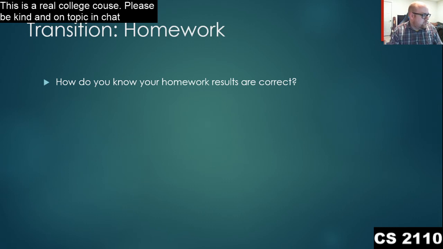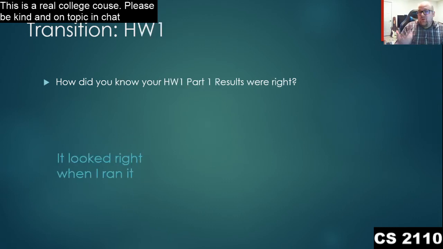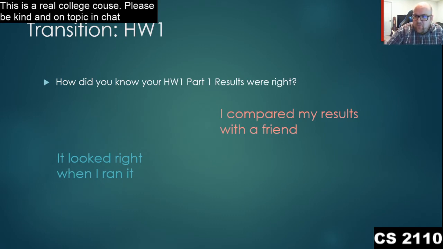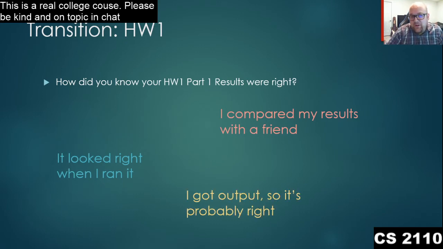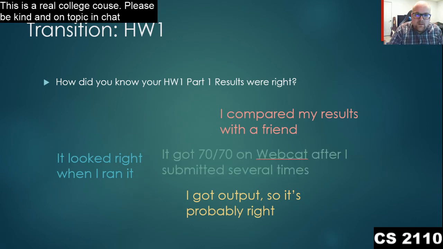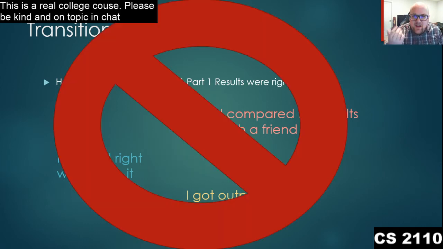Do you say, "I ran it, it looked right"? You compared results with a friend? You got output, so it's probably working. I mean, your code compiled, so it's got to work, right? I submitted on WebCat and got a 70 out of 70, so I kept submitting until I got there, so it works. None of these strategies are actually good and scalable, because here's the thing.